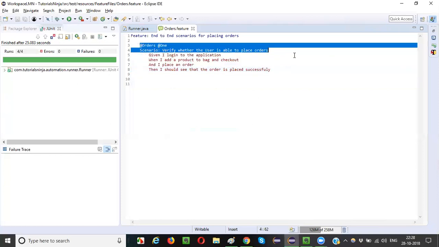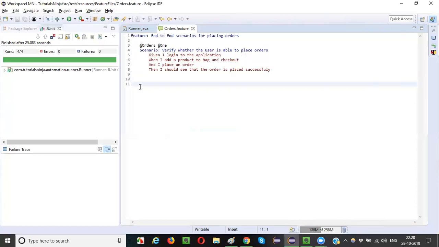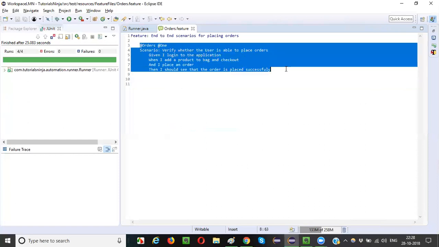You can simply create more scenarios in this orders dot feature file. Many possibilities are there. Out of your creativity, you can create any number of this kind of end-to-end scenarios here, and try to implement them for practice purposes.